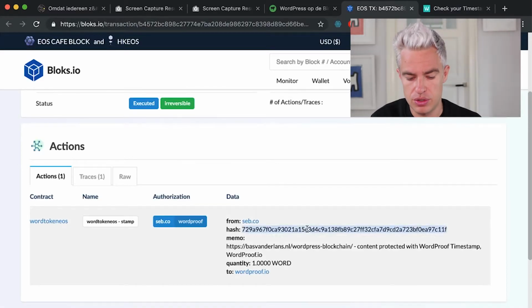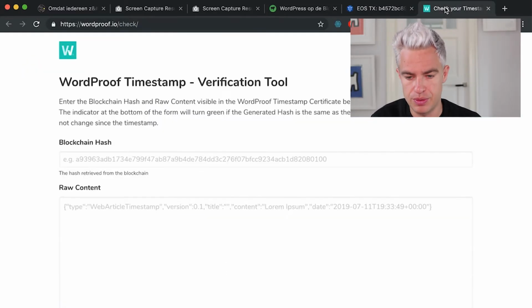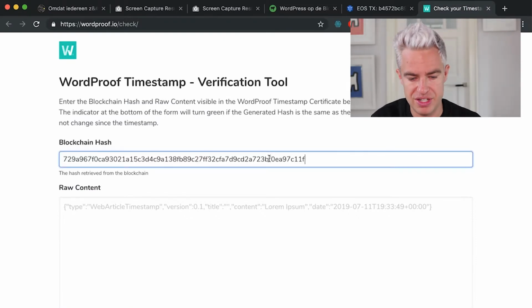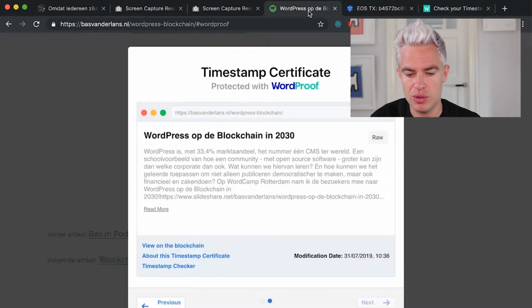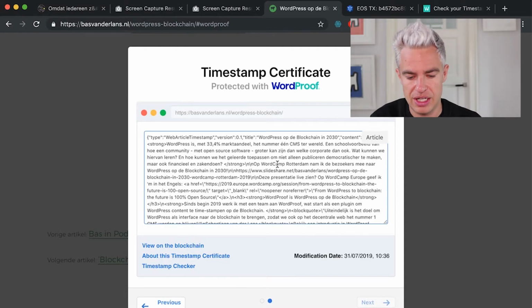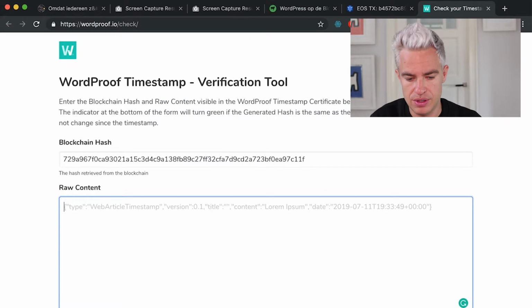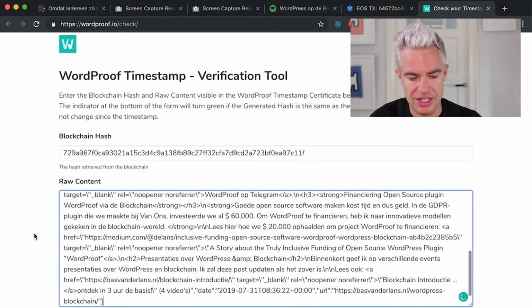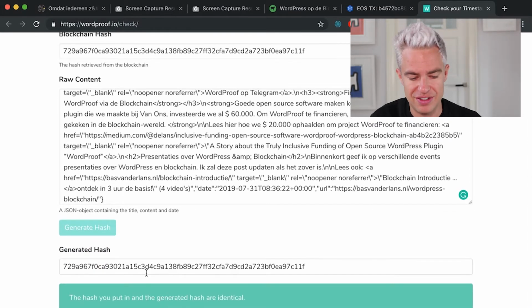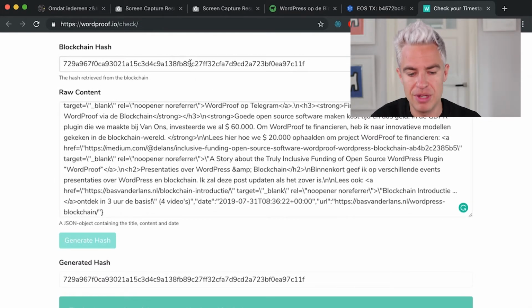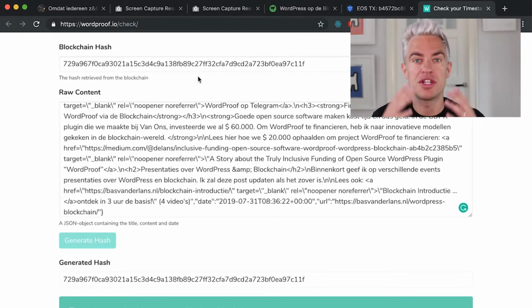So I'll copy this one and paste it here. And here we can paste the raw content of the article. We find the button raw here. And if I select all of this, copy it and paste it here, I can generate or regenerate the hash. And what I see here is that the generated hash is exactly the same as the one in the blockchain, which means that there hasn't been tampered with the content.